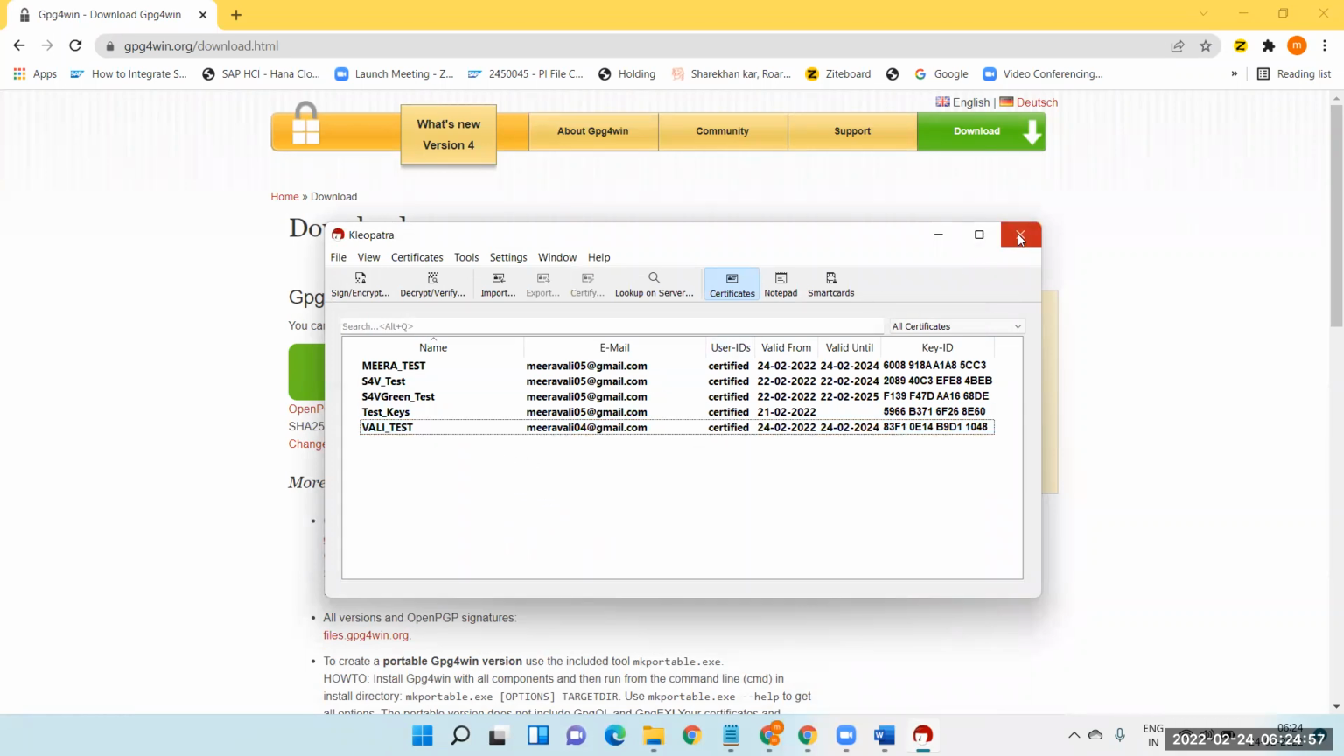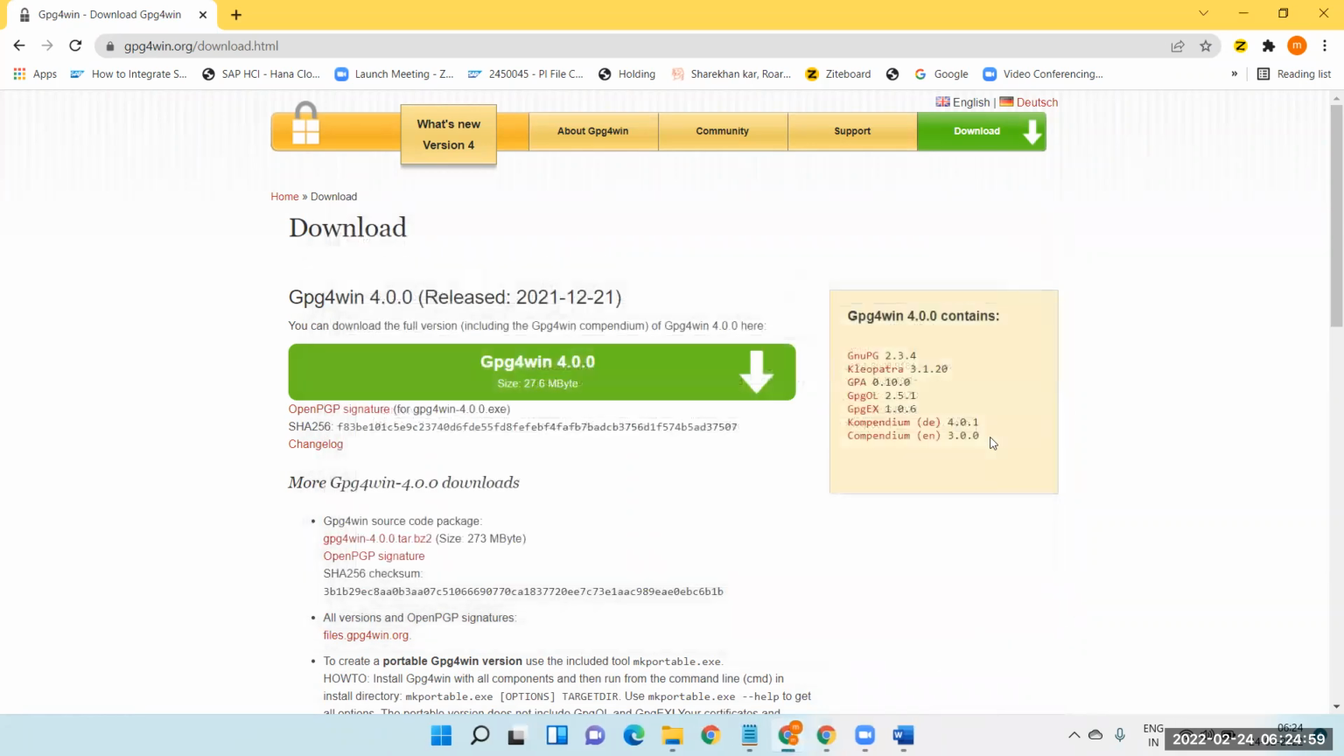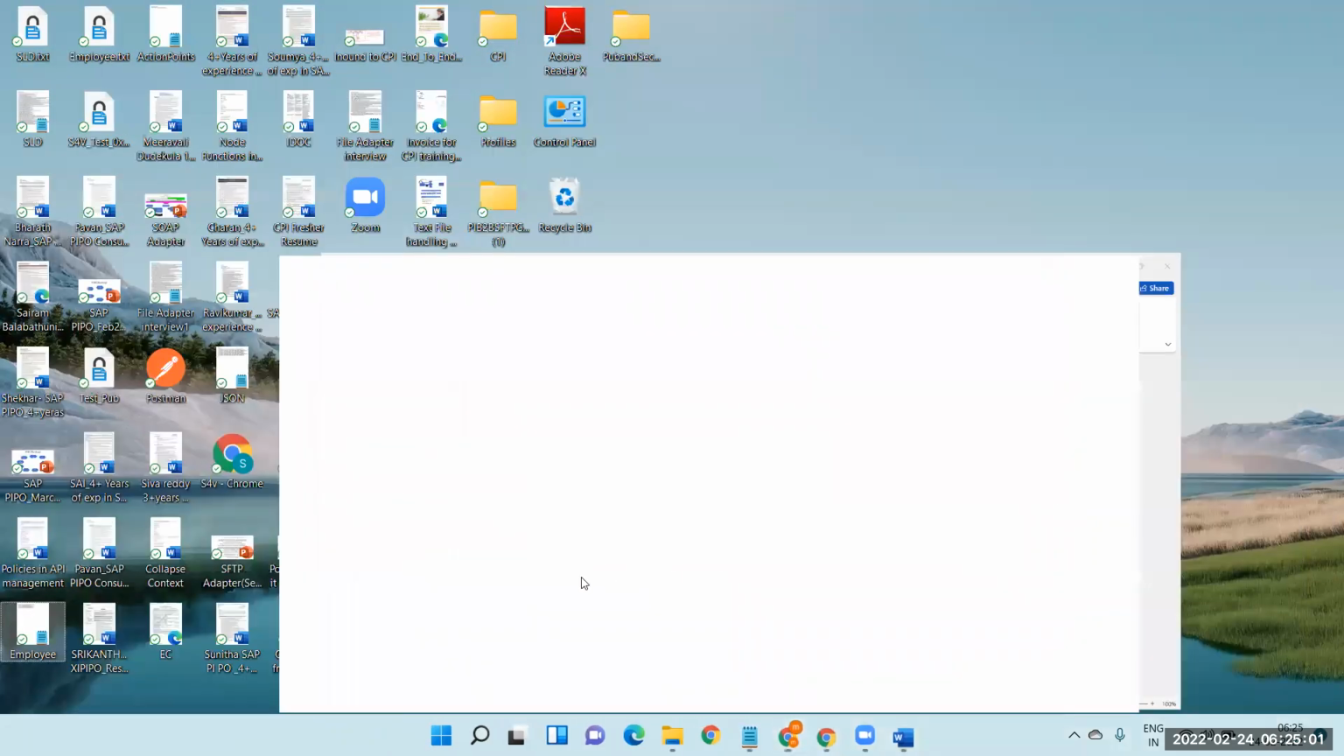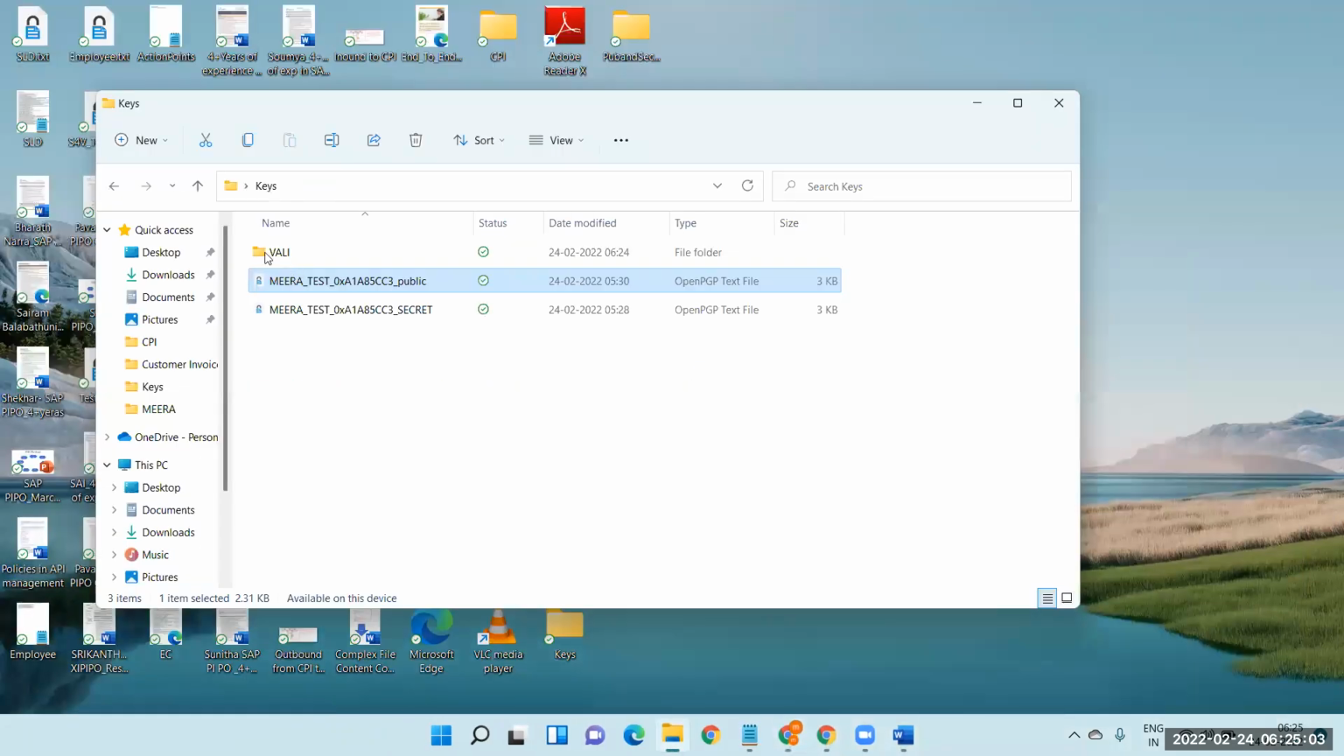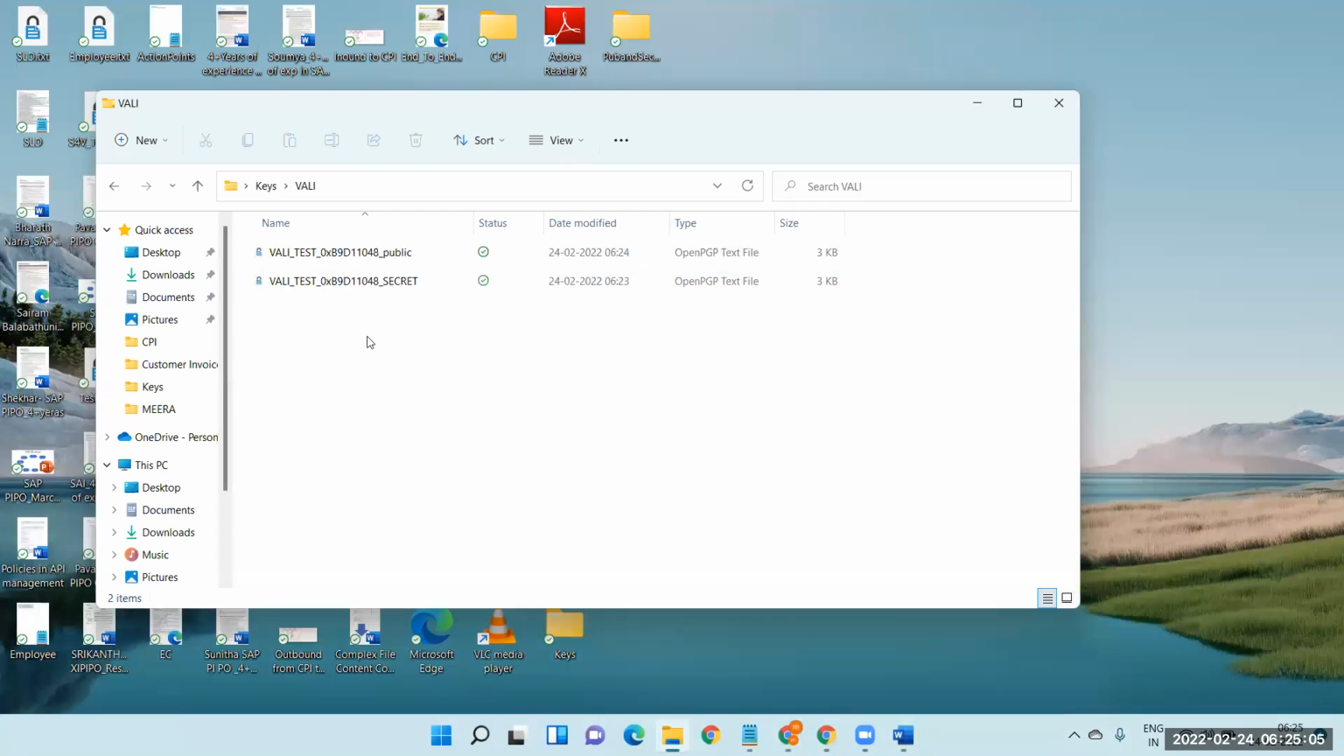Right. So now we have generated two keys. These are the two keys that we have here. If you go to the corresponding keys, we have two keys. One is the public key, one is the secret key. Both we have now.